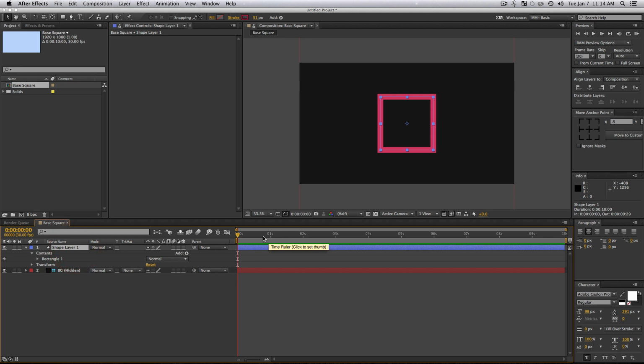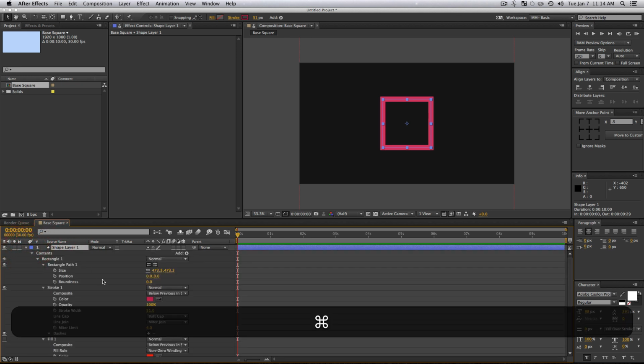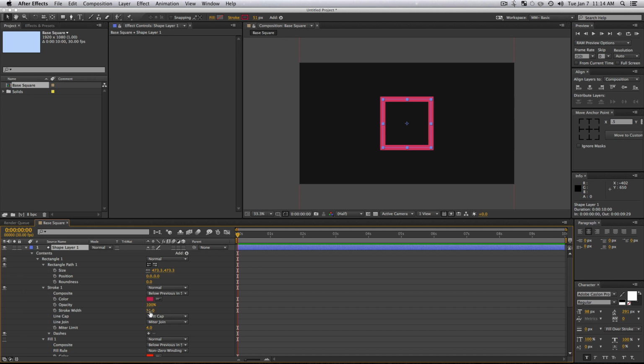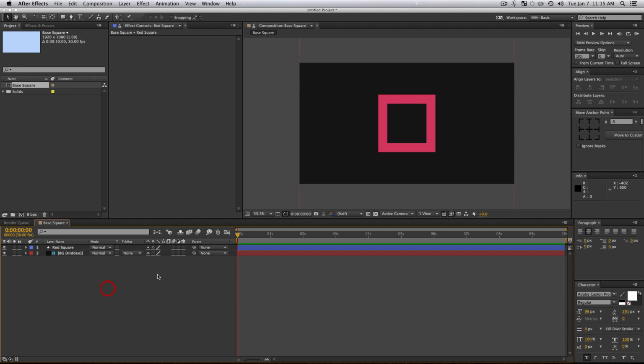So let's start by, we're going to have it scale up. I actually think this is a little bit too large, so I'm going to scale it down a little bit. And I will also go into my properties here, and I think I'm going to turn my stroke width up as well. That looks better to me. So I turn my stroke width up to 88. So I'm going to call this layer square, or red square. And what we're going to do is just go forward to 1 second here on our timeline.